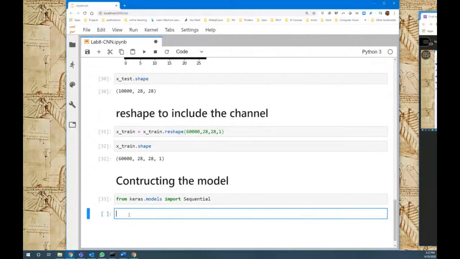So we still need to have a sequential model. But last week, the sequential model was enough. This week, we need other models as well. From layers, import dense, convolutional 2D, max pool 2D.